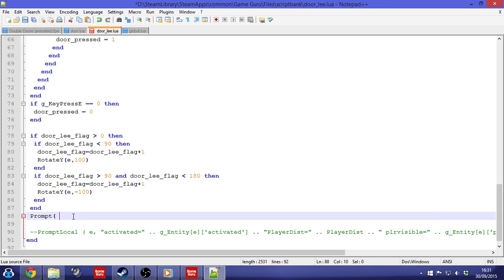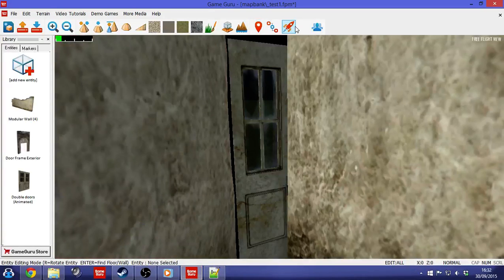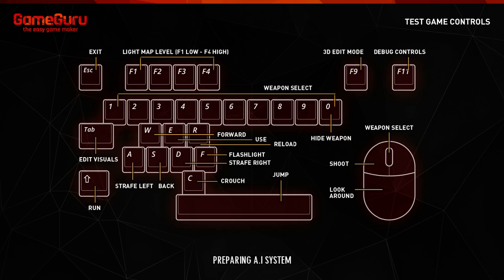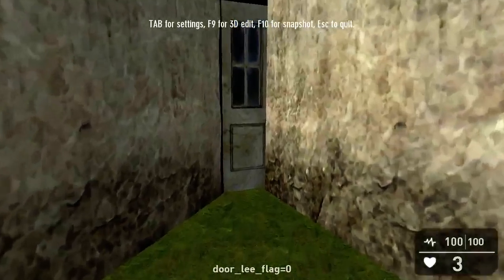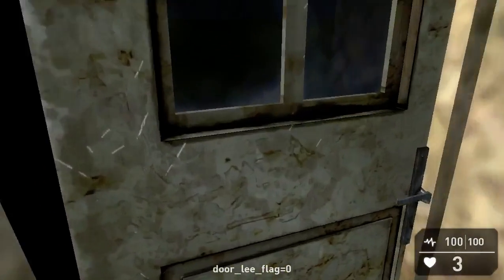So prompt is a command which will draw some text to the screen, and dot dot is a concatenator which will add a variable value onto a string and then print the whole lot out. The reason I'm doing that is I want to know whether, when I try and close the door, that door flag is being changed. Say we've got door leave flag equals 0.